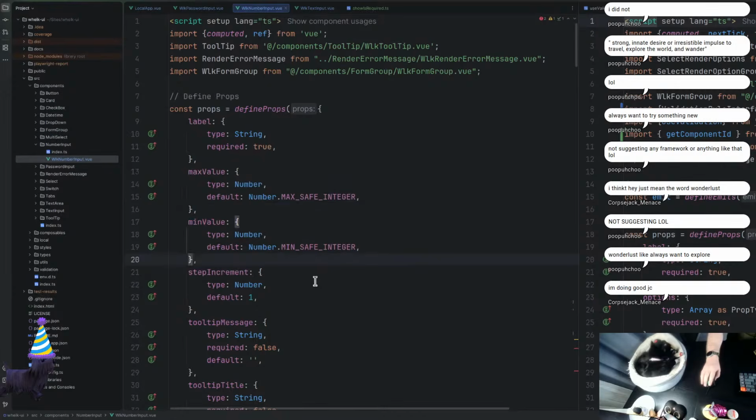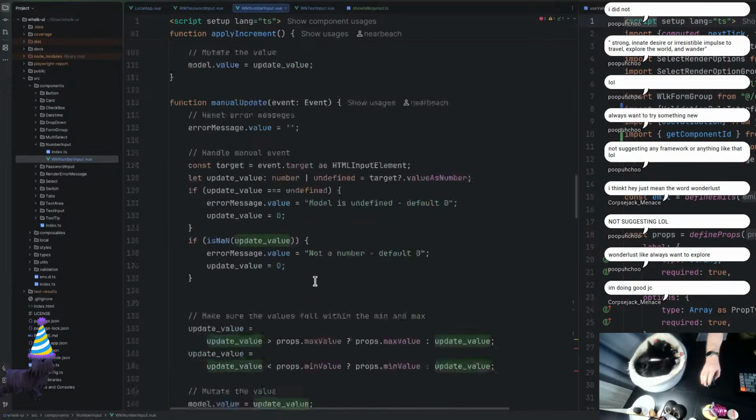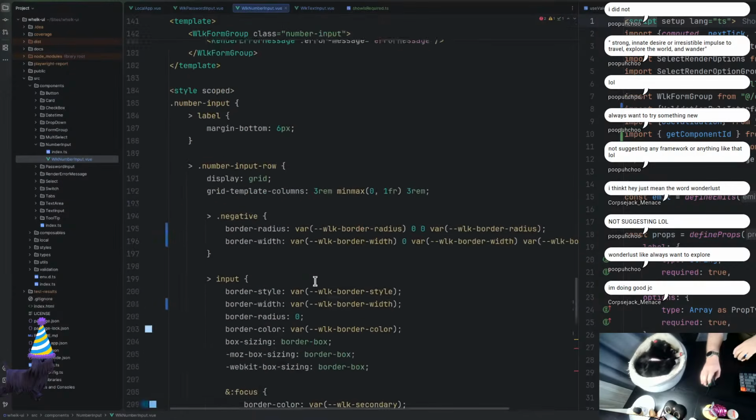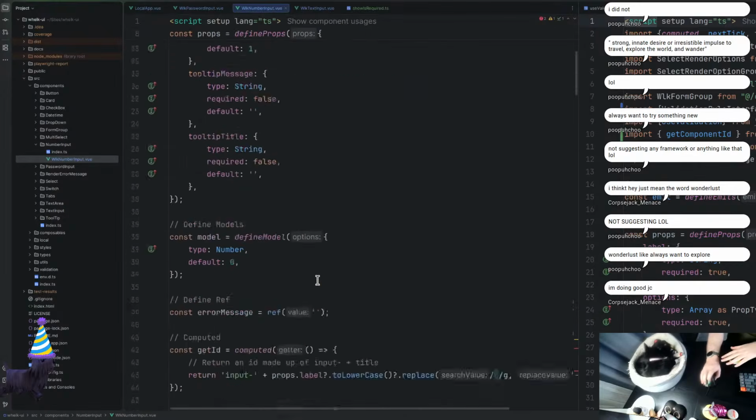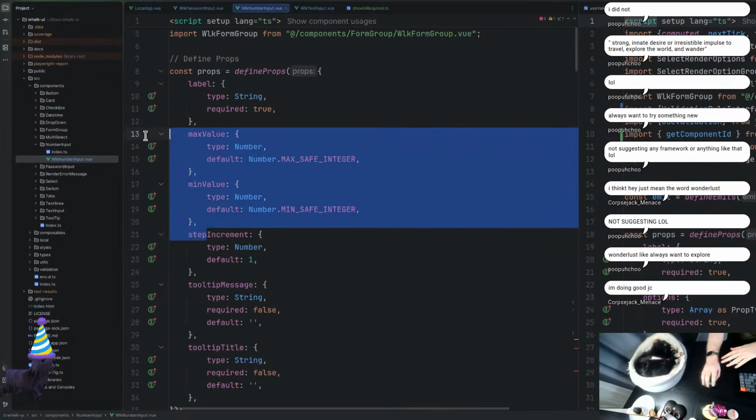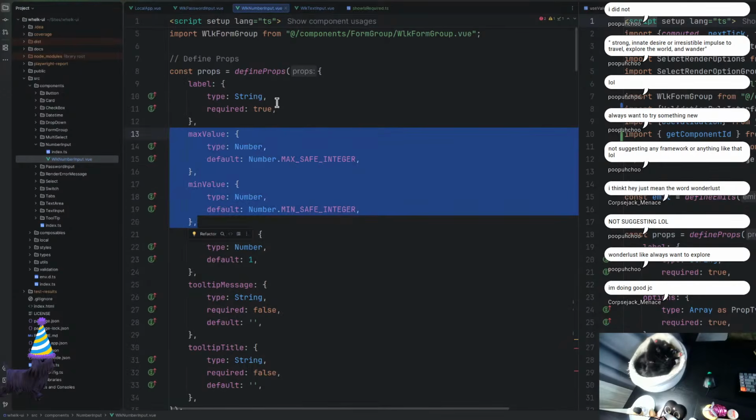Yeah, all right. This one, I'm going to leave for the moment because a lot of this, min max, they should be put into the validation stuff. Yeah, they should definitely be put into the validation stuff.